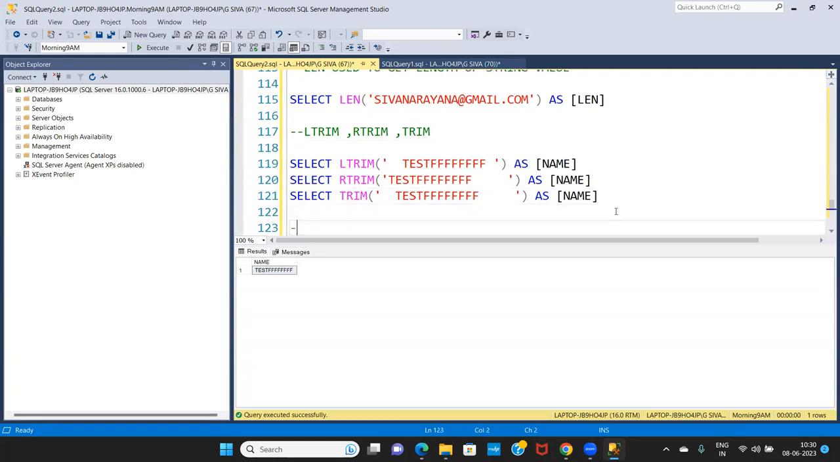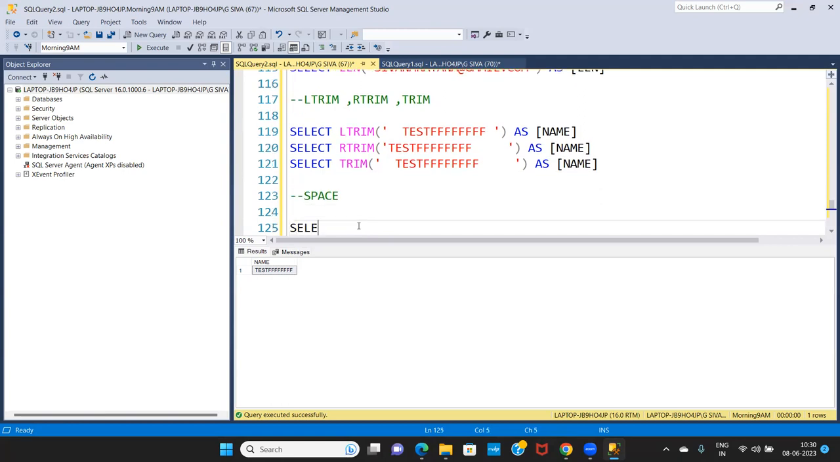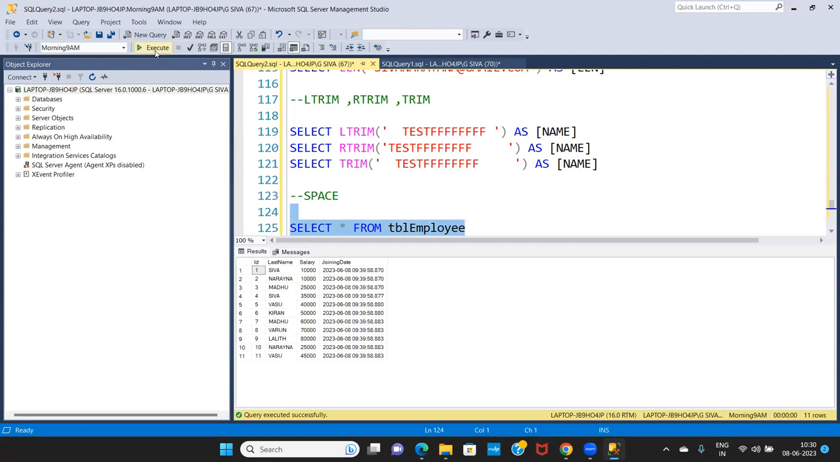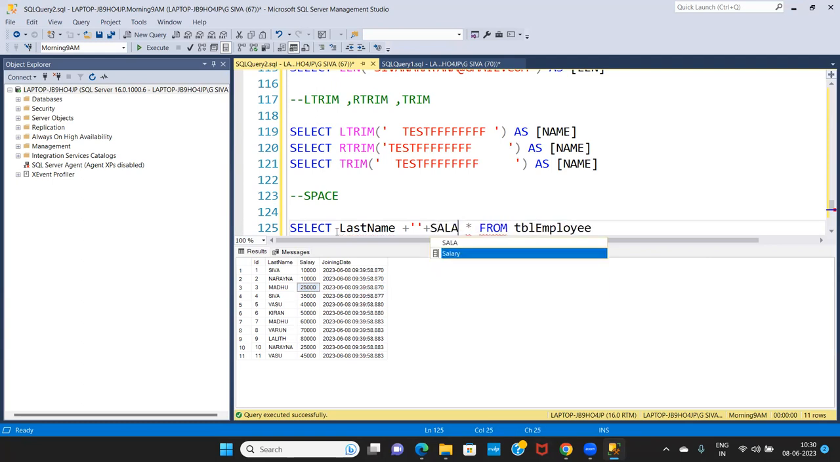And we have one more function called SPACE. So what is the use of this SPACE function? For example, I have a select star from table. Now, if you observe here, I want to get this last name and salary in a single output. I want to concatenate. So in that scenario, I'm going to use last name. I want to concatenate it with the salary.